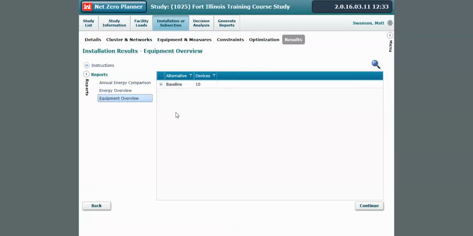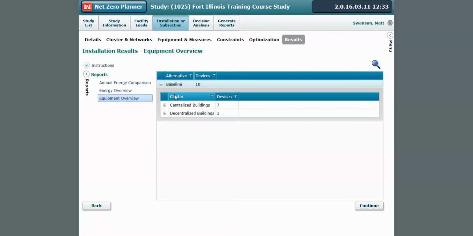Here we'll have a list of the alternatives. At this time we just have the baseline. In the future we'll have the rest of the alternatives showing up here. We're going to click to plus this out and we'll be able to see results for both of our building clusters.